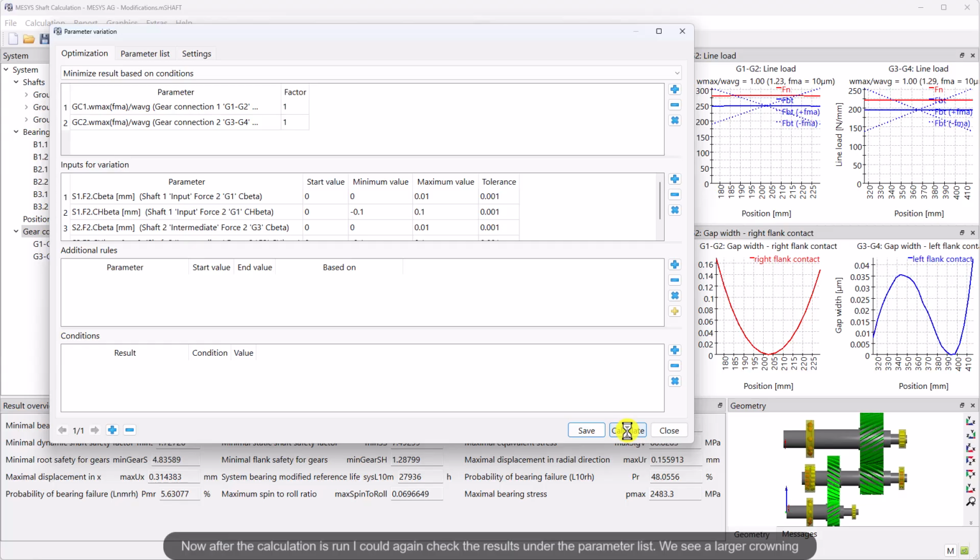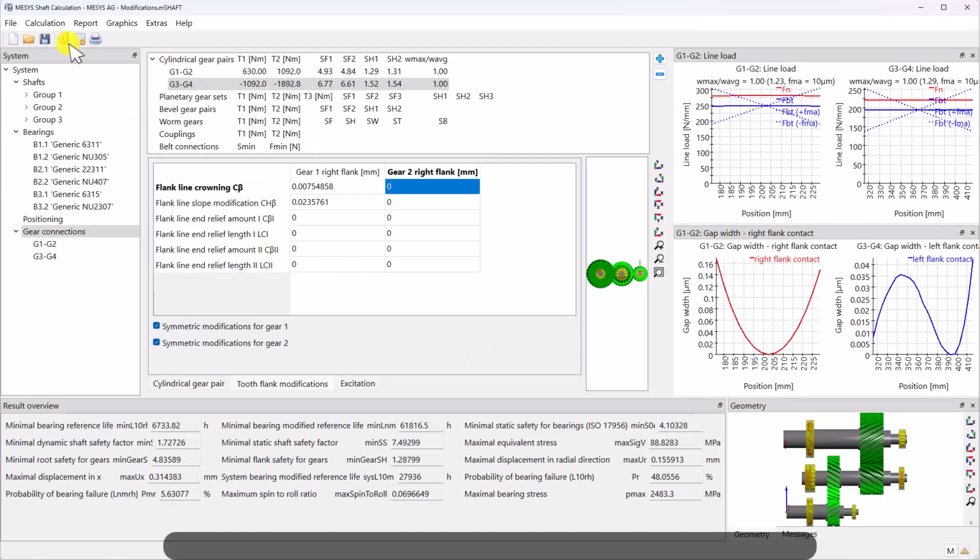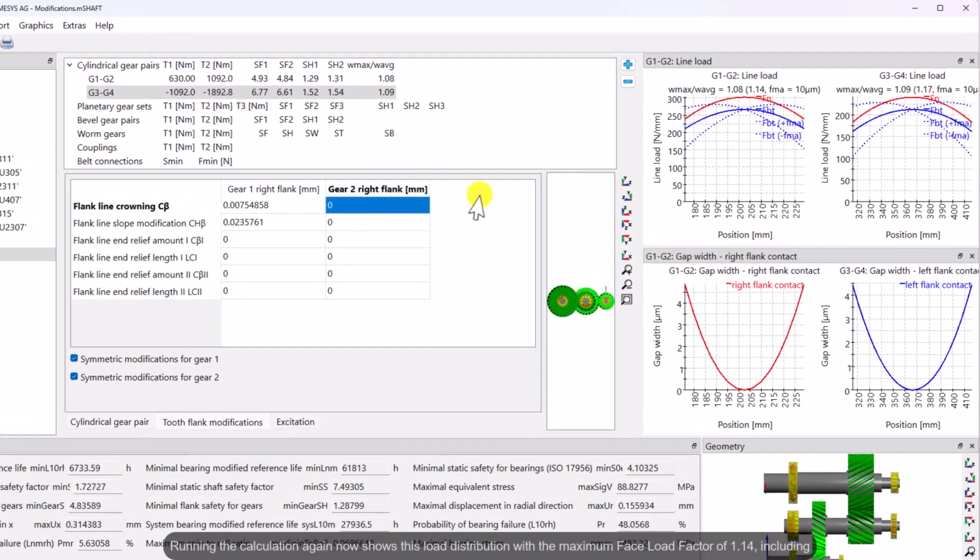Now, after the calculation is run, I could again check the results under the parameter list. We see a larger crowning here and a larger phase load factor, and I take over the results using Save. Running the calculation again now shows this load distribution with a maximum phase load factor of 1.14, including misalignments, and 1.17 for the second pair.